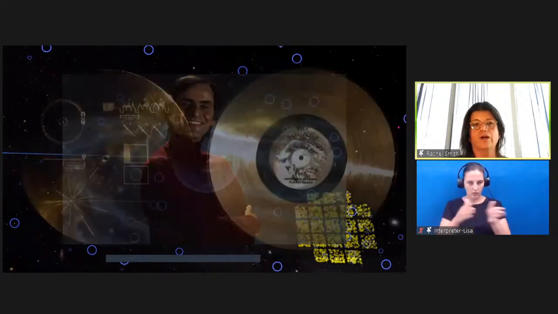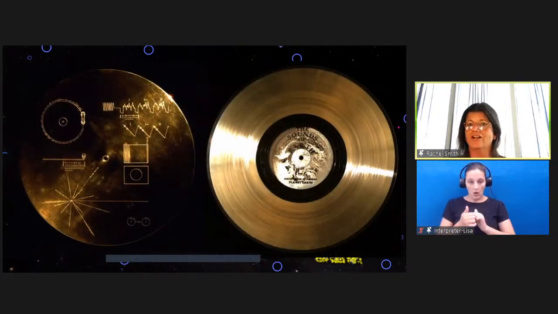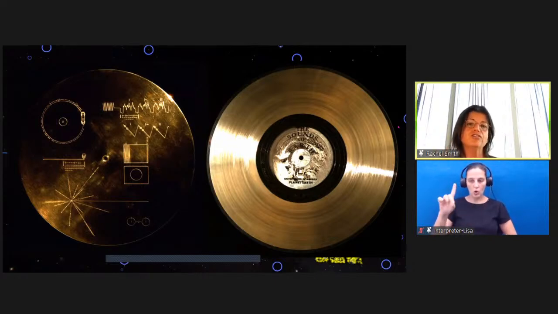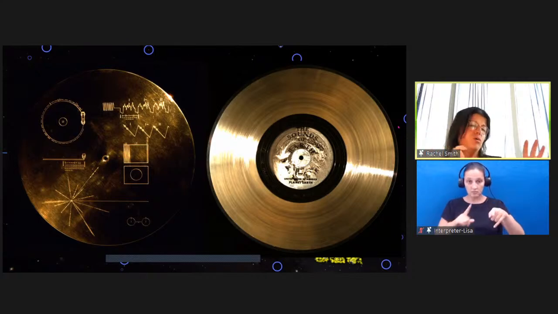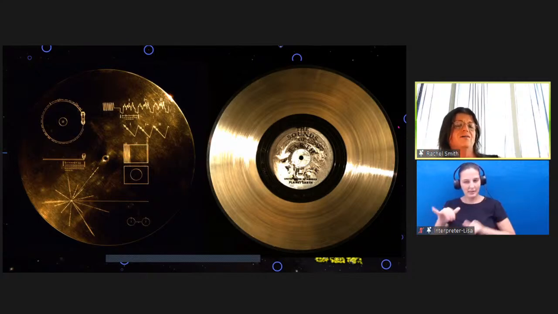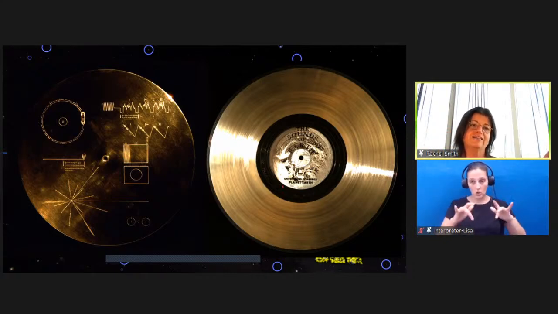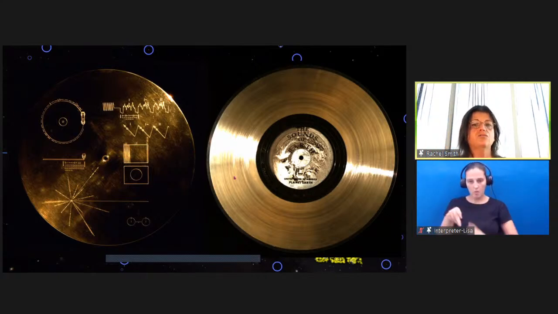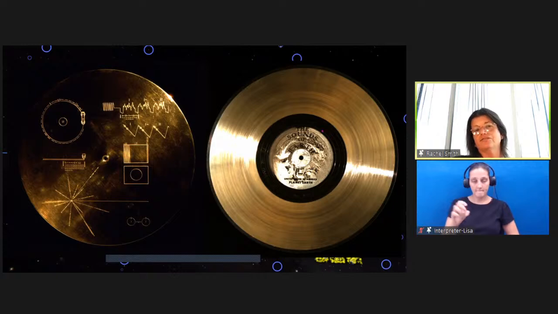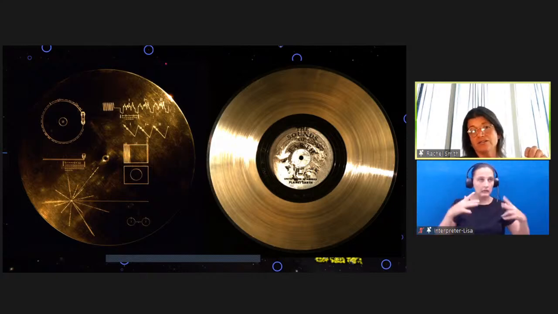And one particularly cool way for astrobiology is the Golden Record. These are actual records, though not quite like the records you may know of, which only play music. These are metal records that were stuck on each of the probes. This is the front and the back. And the records have the sights and sounds of Earth digitized on the record itself.